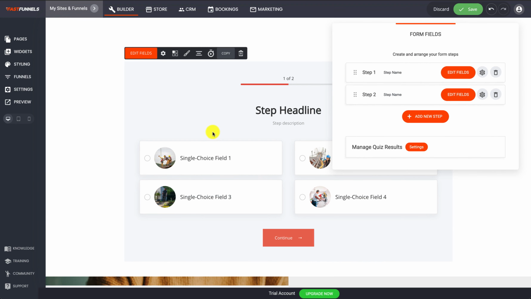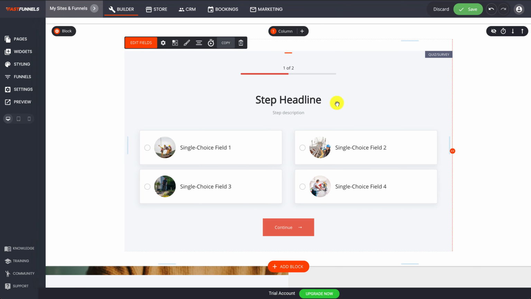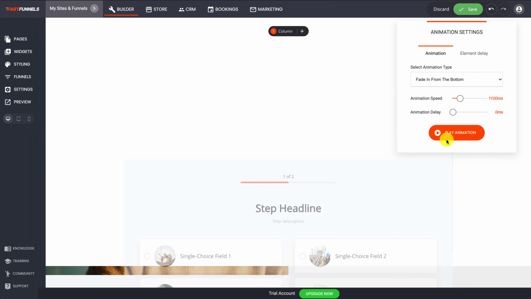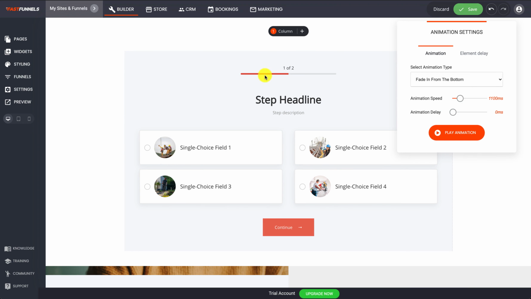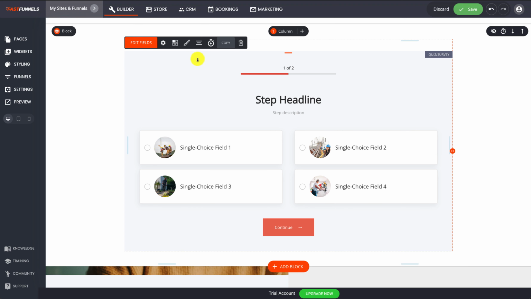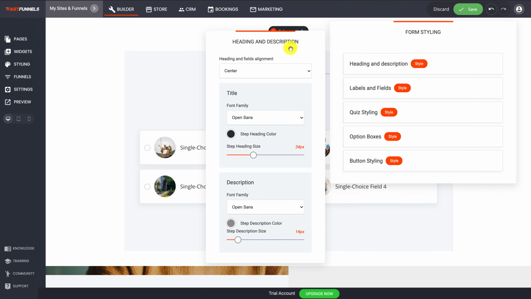You see there's a few steps in there already just to show you how it works and to give you a bit of sample data, so to speak. Lots of things you can do. First of all, you can do the usual animations with this. So if you want this to float up from the bottom, it shows you what it looks like when somebody visits this part of the page. You can delay it as well, so it doesn't appear on the page for a specific amount of time.